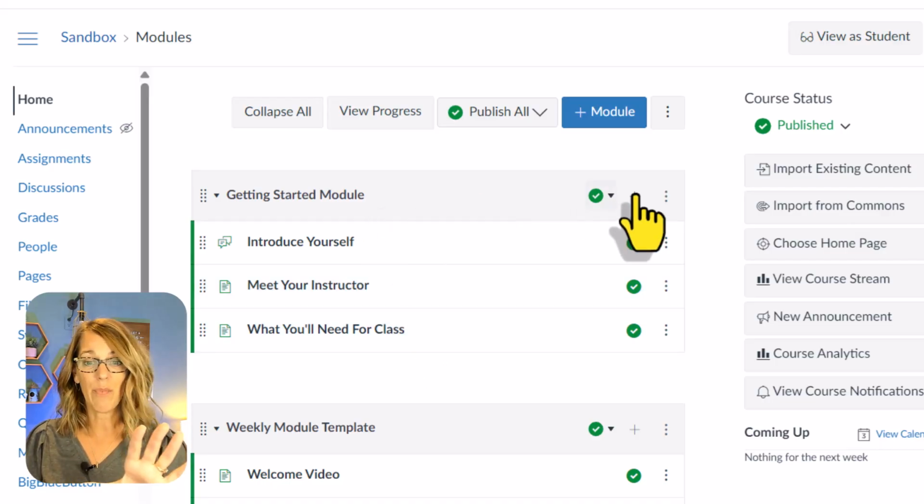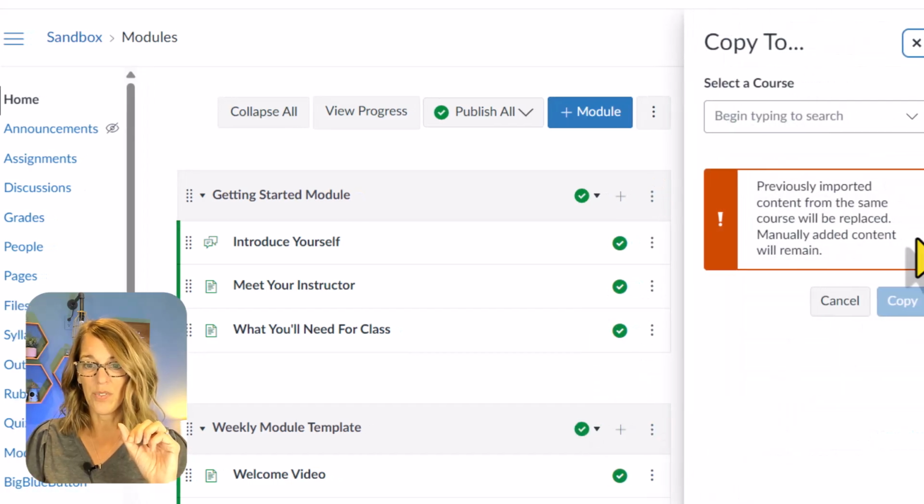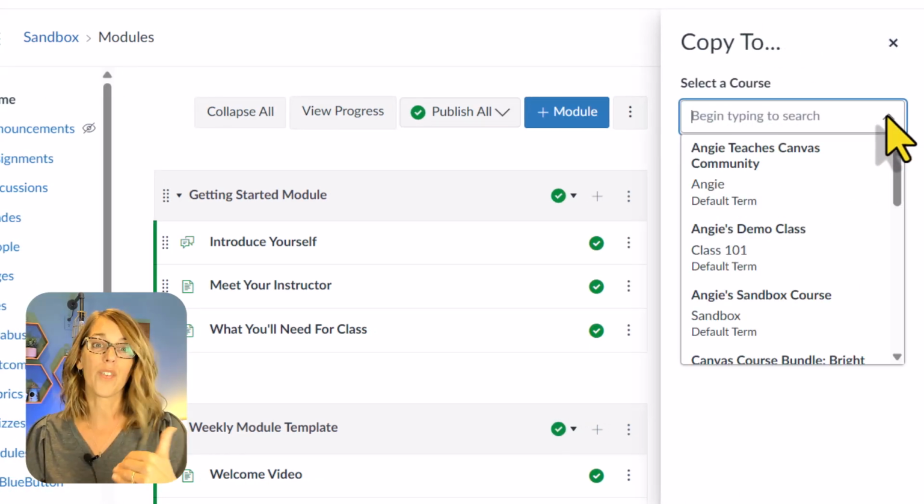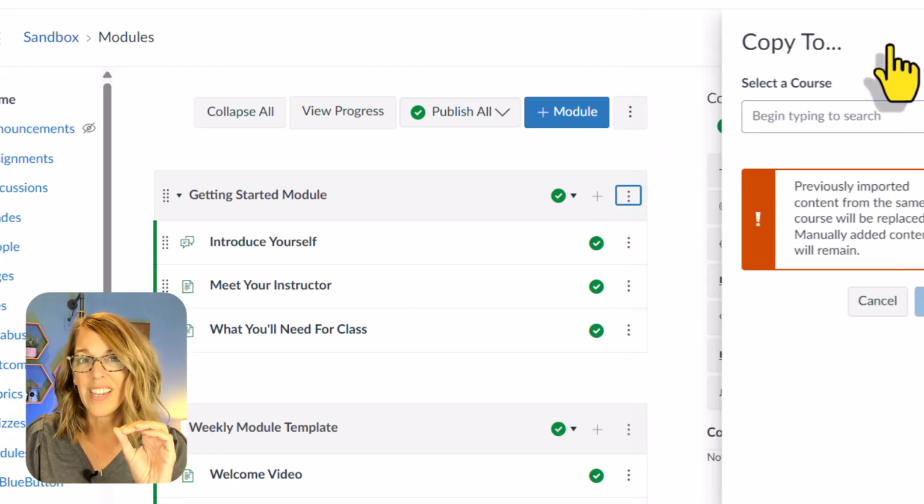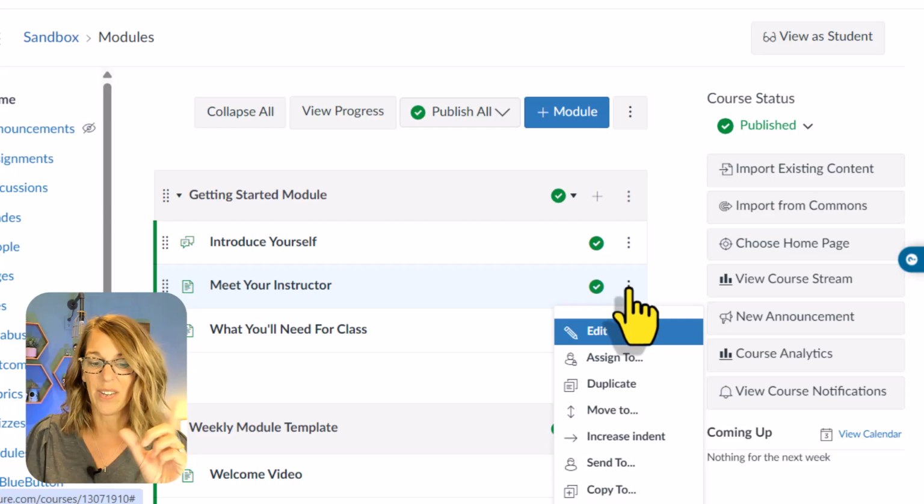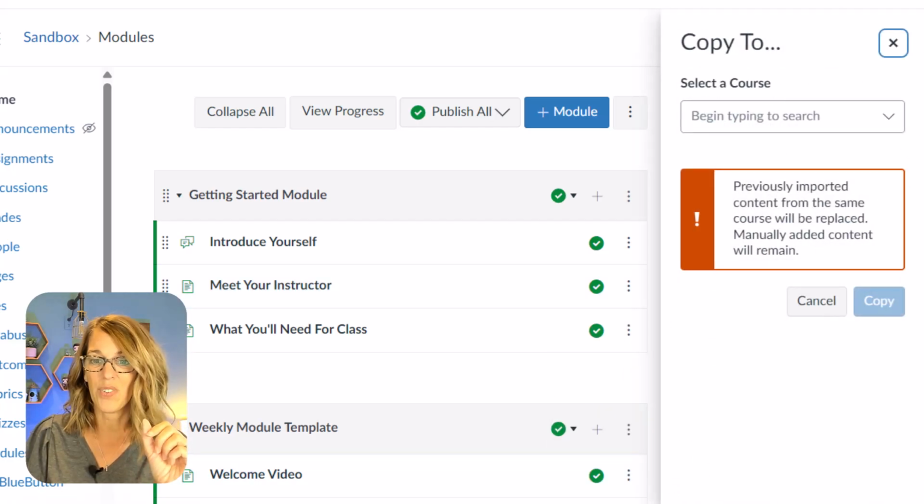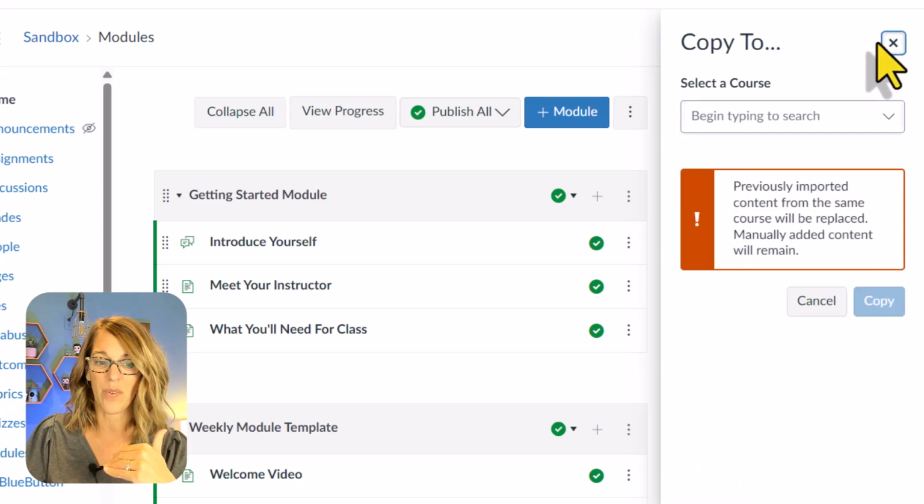I can just take this module, click on the three dots, and do Copy To, and choose one of my other courses to drop this into. I can do that with the entire module, or I can do that with an individual item. So again, I can go Copy To, and then drop this right into one of my courses.